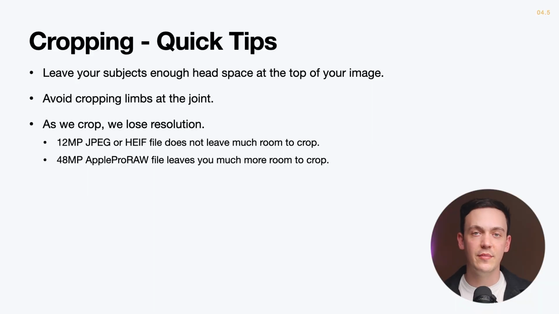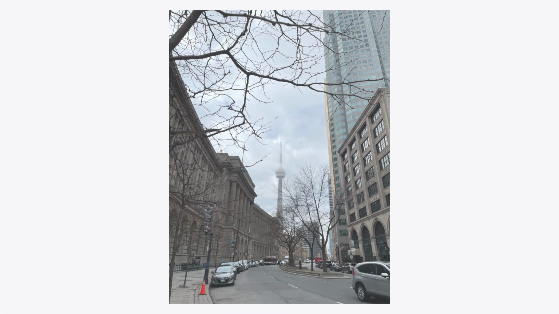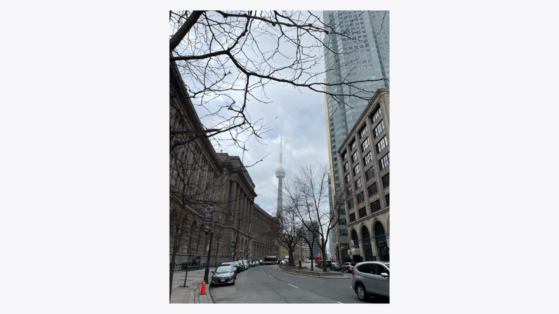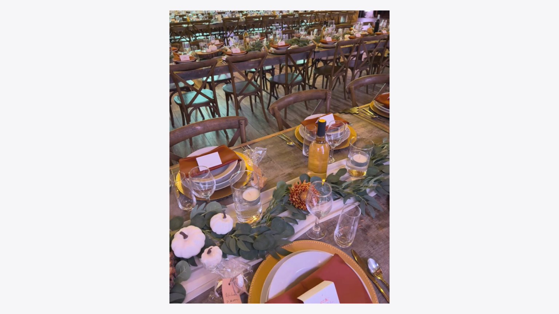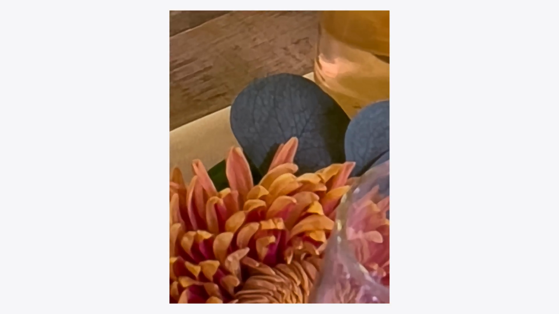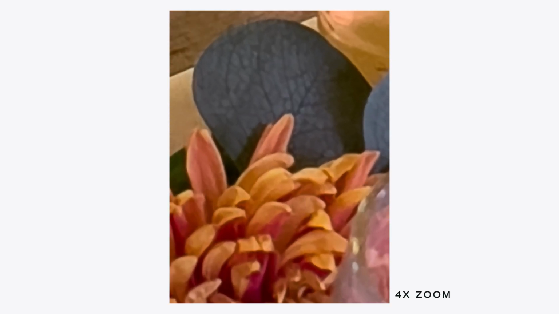The main consideration that is going to affect iPhone photos is cropping and megapixel count. As we crop an image, we lose resolution. This is another reason why more megapixels are useful. If we start out with a 12 megapixel file and we want to crop in 2 times, the resulting image is a 6 megapixel file that has less detail. But if we start out with a 48 megapixel file, we have much more resolution to crop in with.